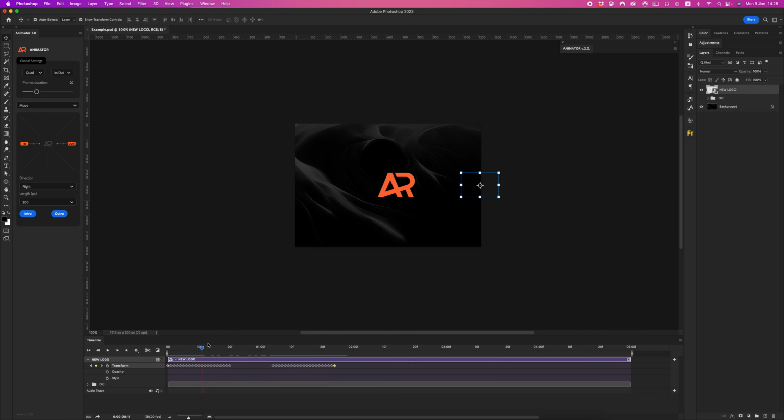And of course, let's set opacity keyframes and auto animation. Okay, and I have my animation. It's much easier and quicker to create any animation.